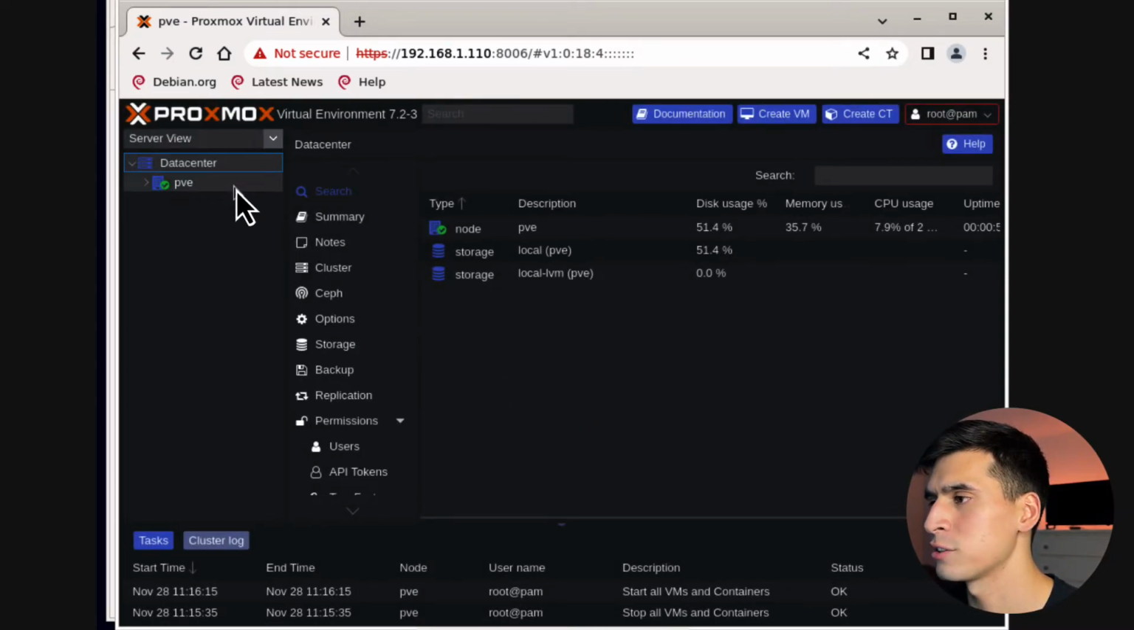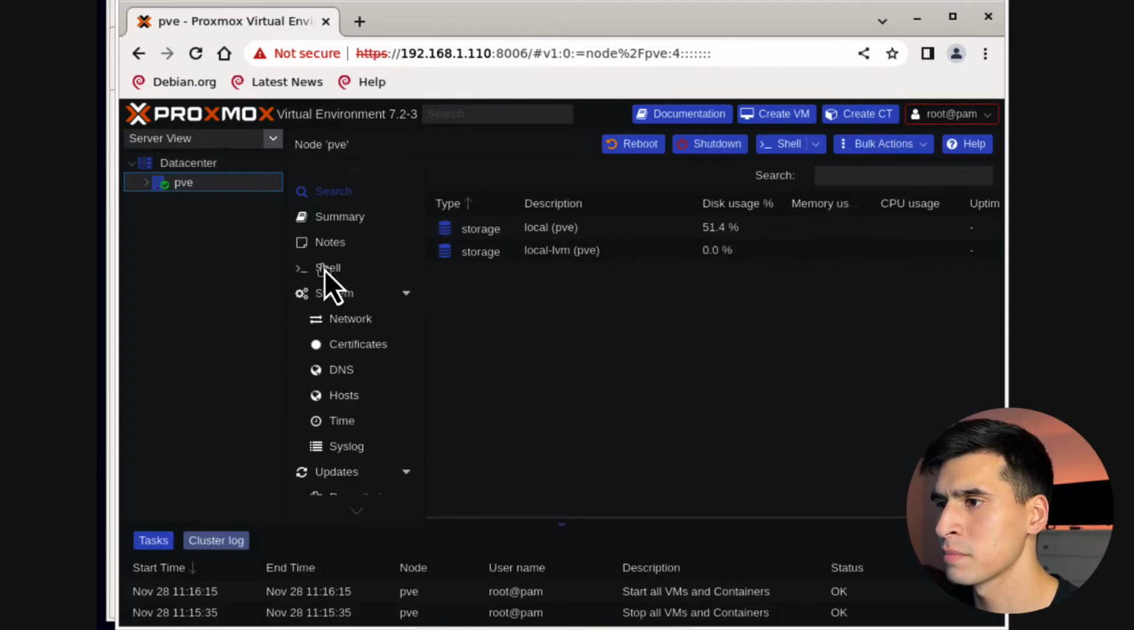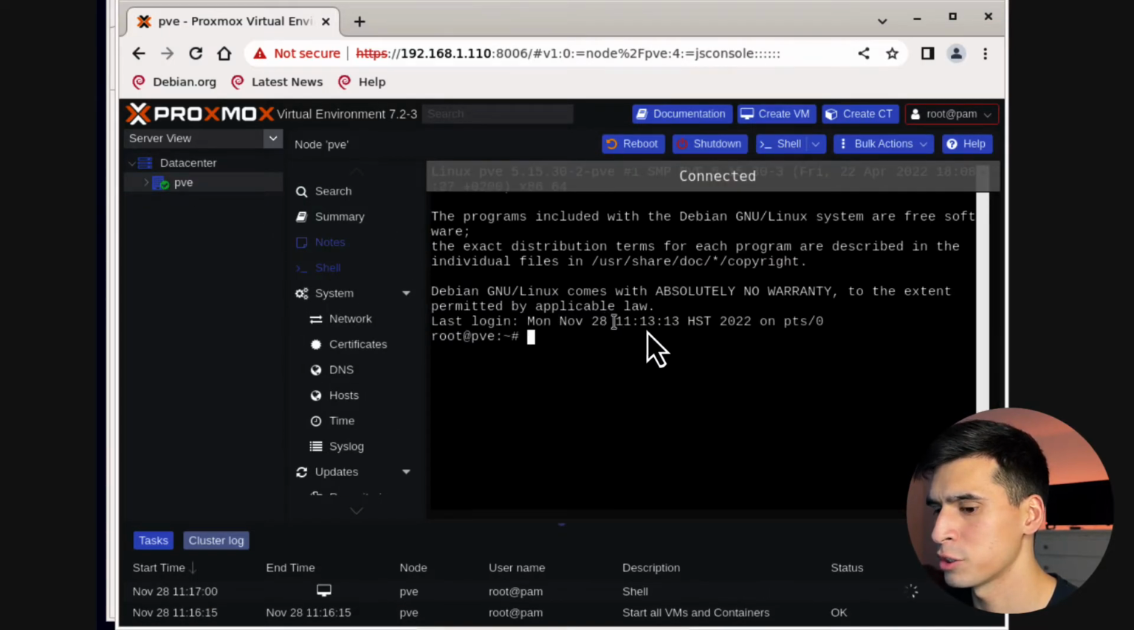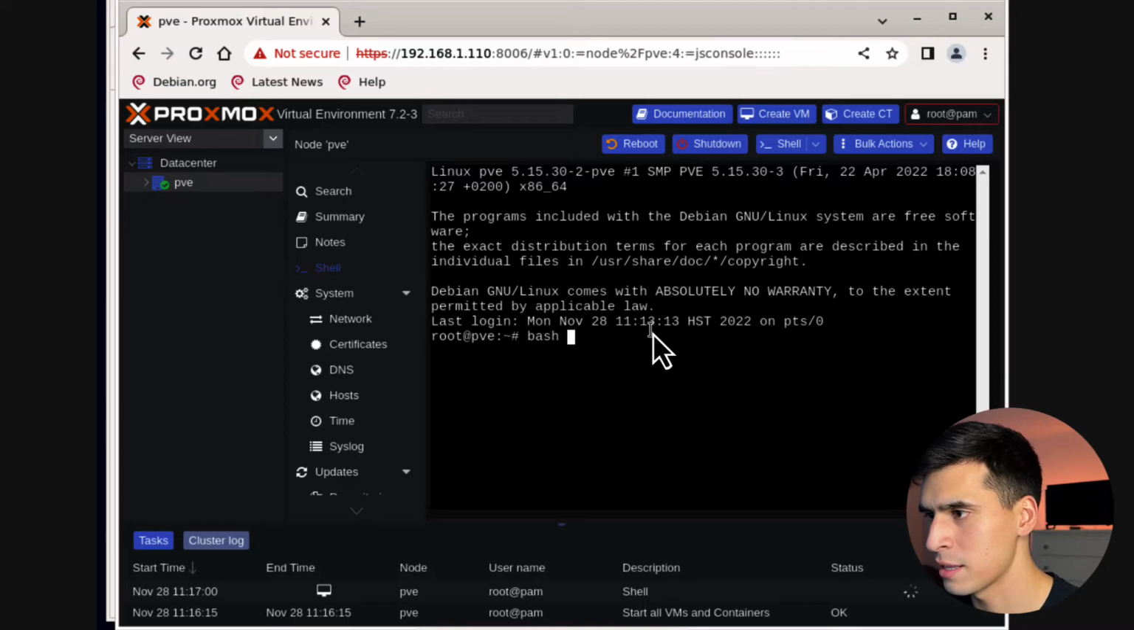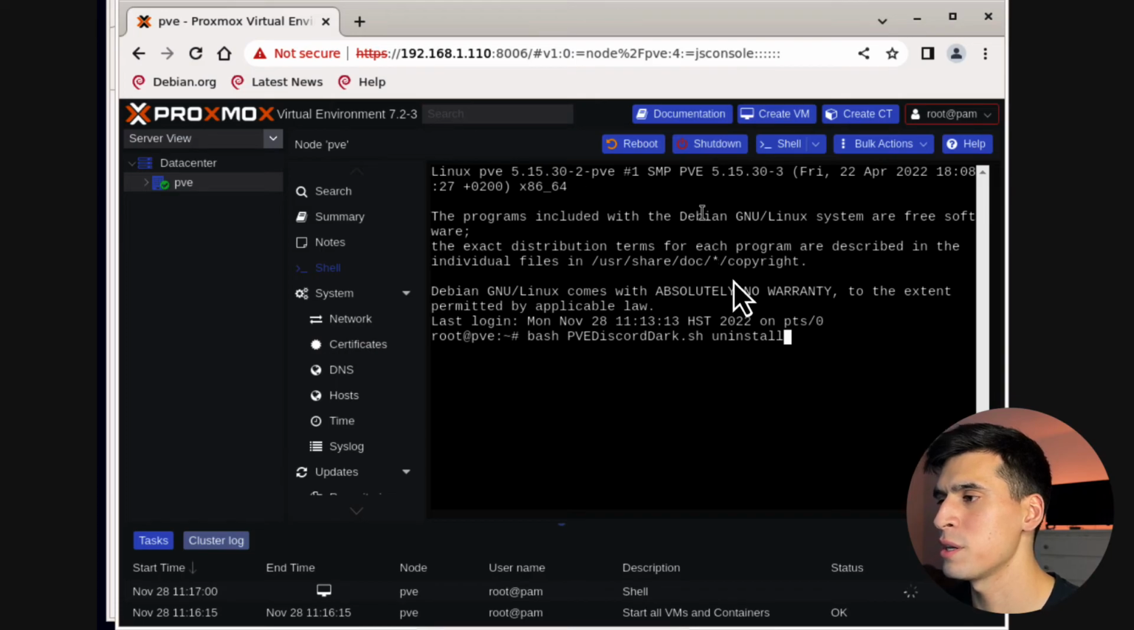If you would like to go back to the original theme, you can go to your shell again and type in that last command. So bash pve/discord/dark.sh, but this time hit uninstall. Click enter on that, reboot your GUI, and then you should be back to the original theme.